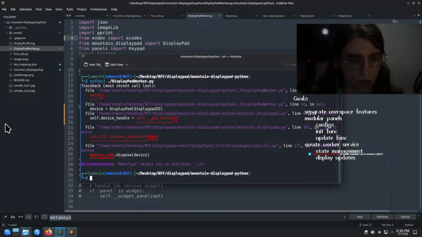Yeah, so the Python evdev library has some functionality. It's got like a lookup table, the ecodes. It's a lookup table for event codes. So whenever you push a keyboard button, it'll map to that.